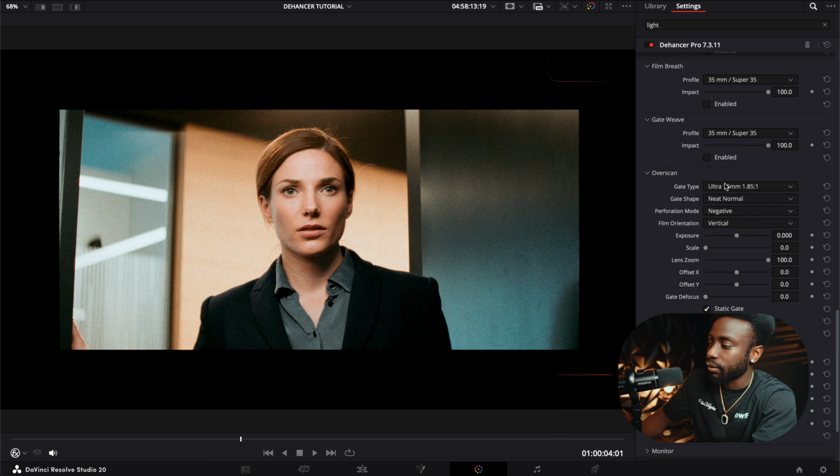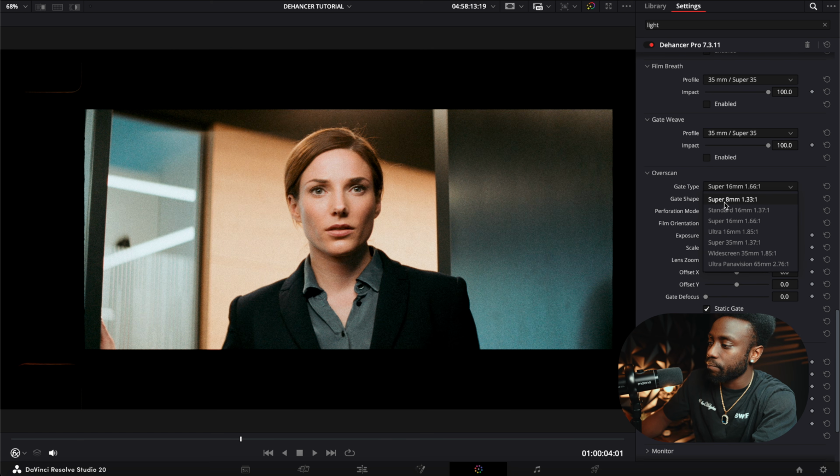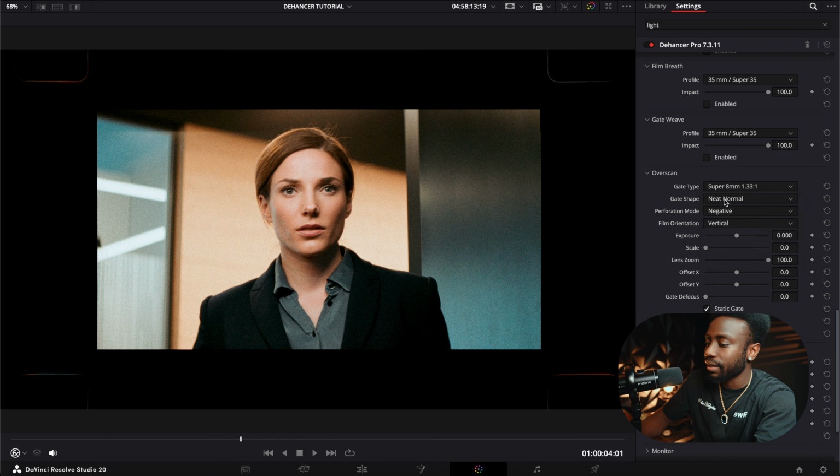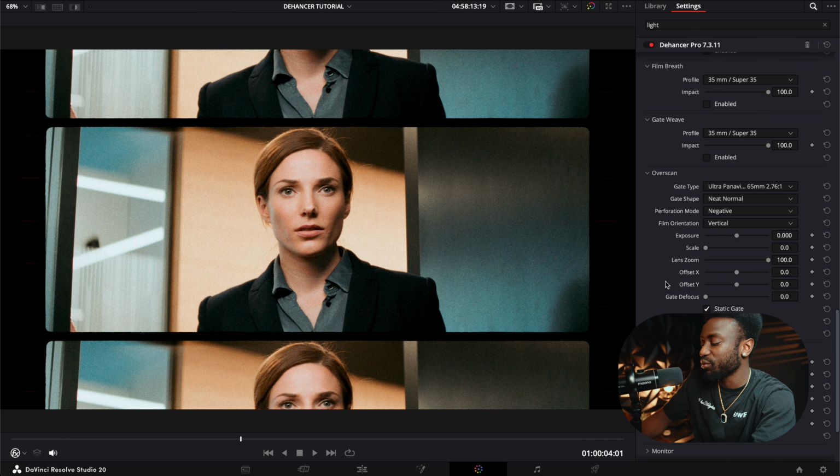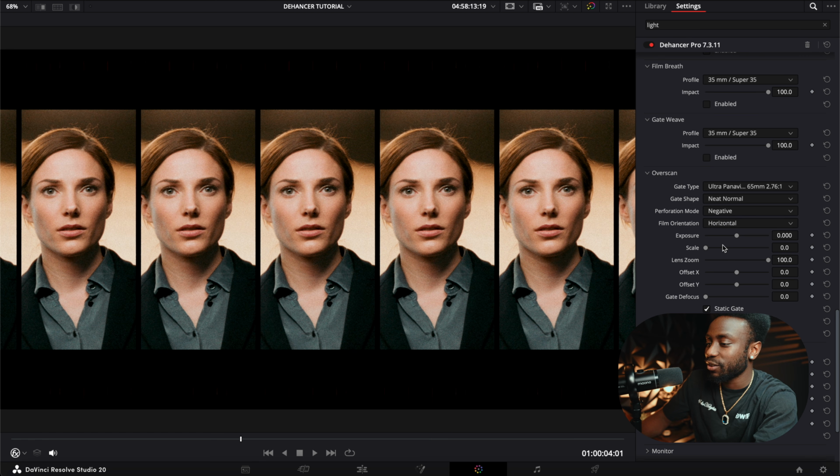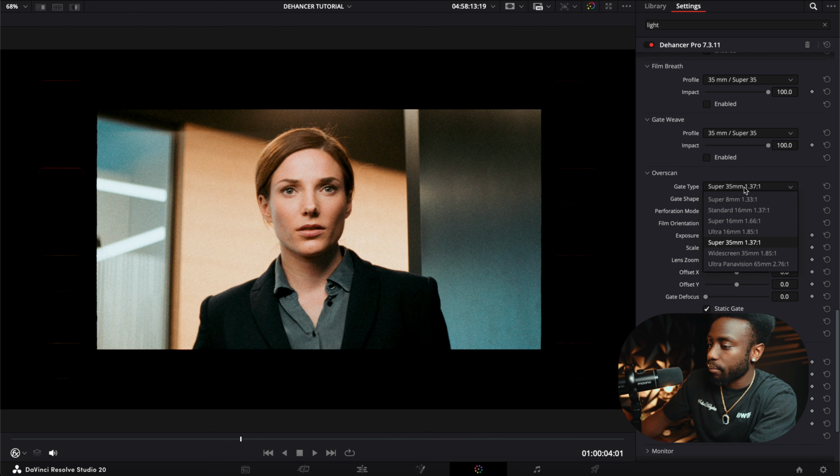We have the Ultra 16mm, the Super 16mm, the standard 16mm, and then the classic Super 8mm. Me personally, huge fan of the Ultra Panavision, and you also have the ability to switch that from vertical to horizontal, and look at that. Oh my goodness, there's something about it, just super cool. For right now, let's just leave it on the Super 35.